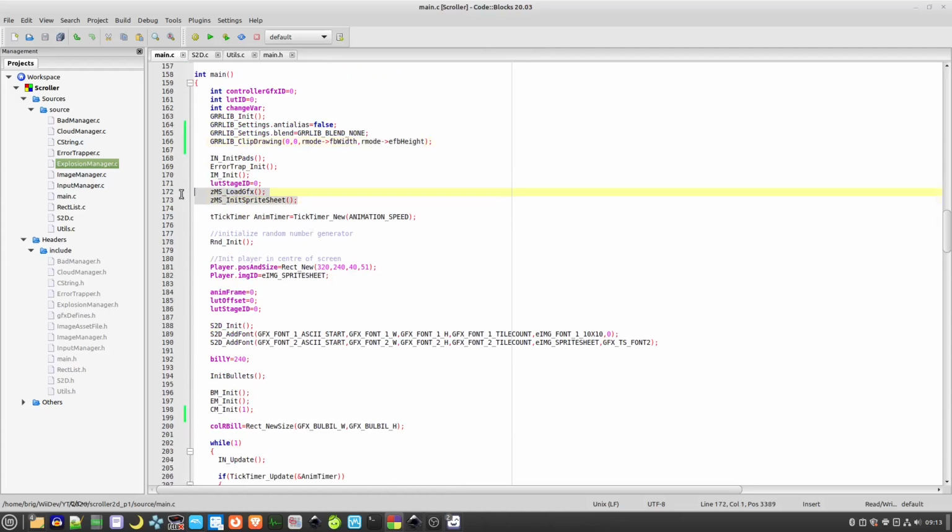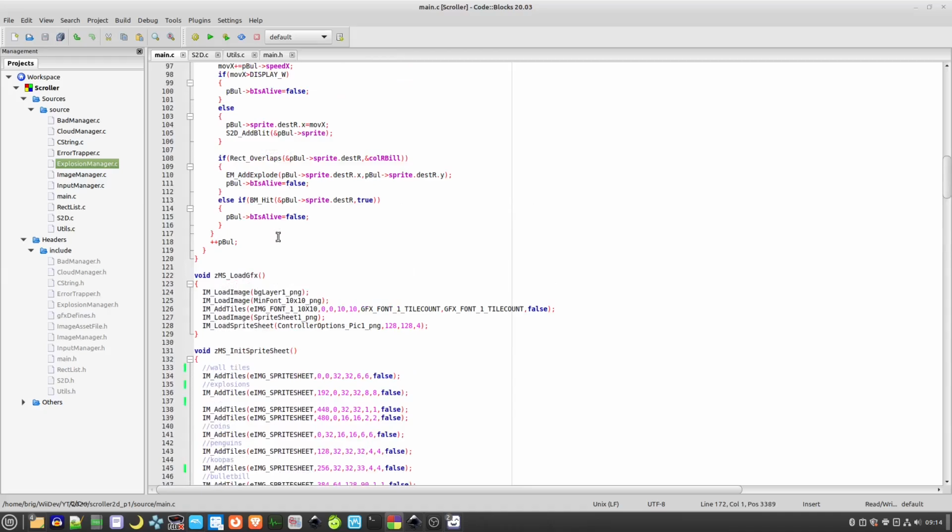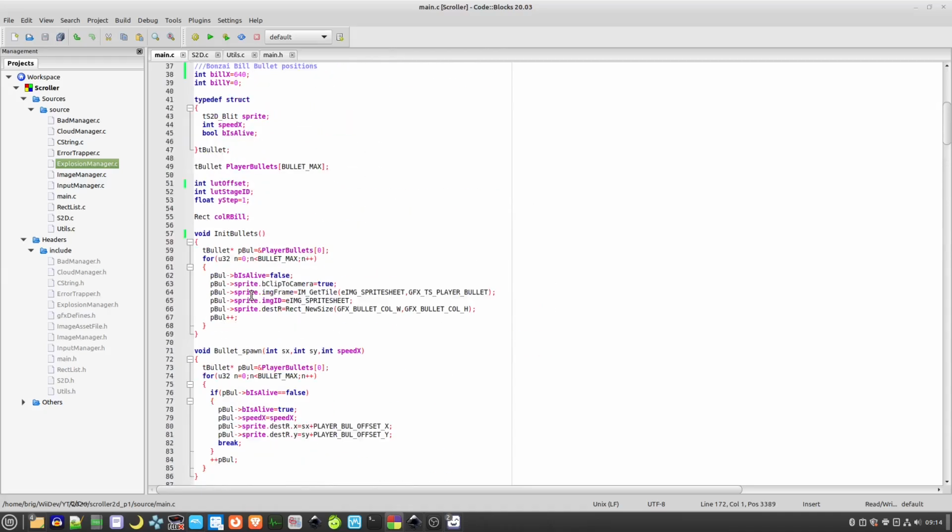And then you see here I initialize the graphics here and the SpriteSheet here. So Bonsai Bill here, he has a couple of parameters in here. He has a collision rectangle here. These are his IDs for using the lookup table.